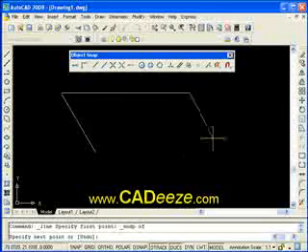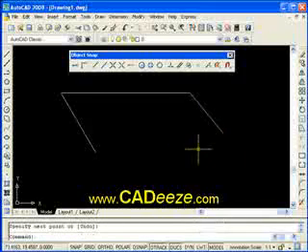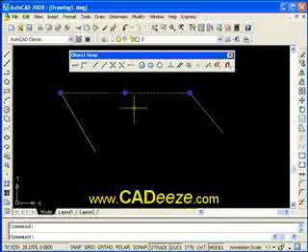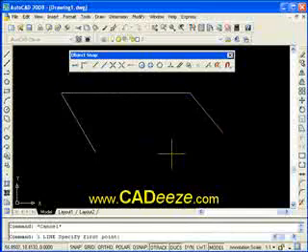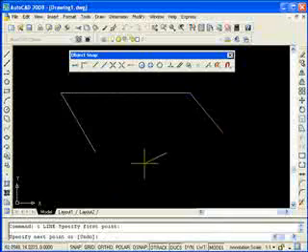And I'm just going to click out here in space and then end my command. And I've hit exactly the endpoint. Remember, lines have midpoints too, so let's look at a midpoint. I'm going to start a line right here, okay?